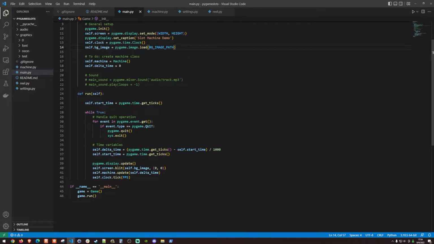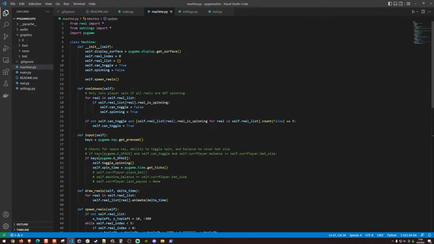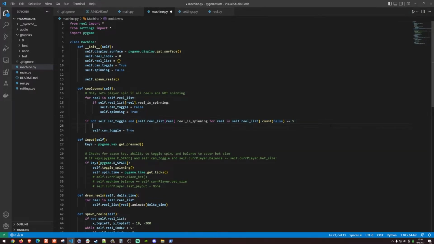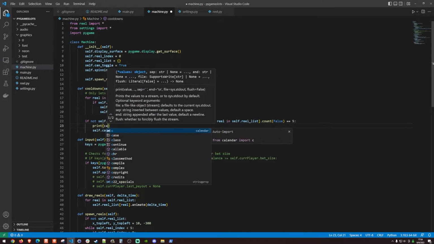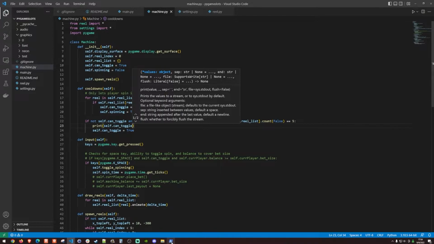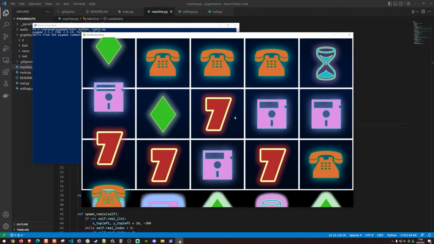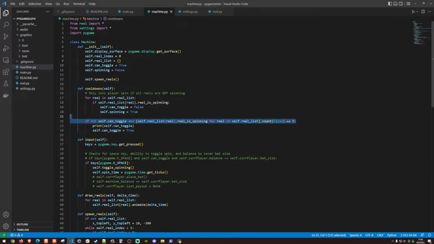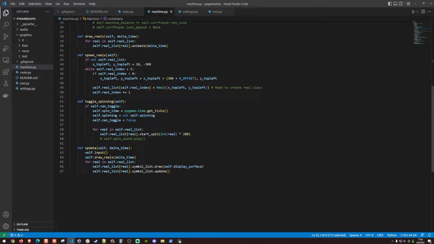Okay, so I need to check my can toggle cooldown, right? Because I don't think that this is actually going back to true. So let me go ahead and put a print statement here. And then I will rerun this and see what happens. I don't think this ever actually is true. And the reason is because I don't have cooldowns in my update. So we need to constantly check cooldowns, and I will do that by putting cooldowns here. And I will then rerun this.